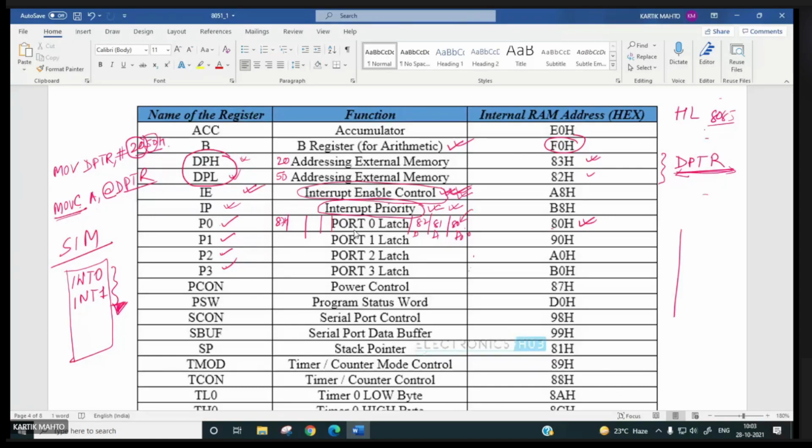Right? Now suppose this is 8051, and these are the port pins, P0.0 and P0.7. Now, if you want to make this pin 1, plus 5 volt, what you have to do? Simply you have to write one instruction. SETB 80H, and this will be plus 5 volt.